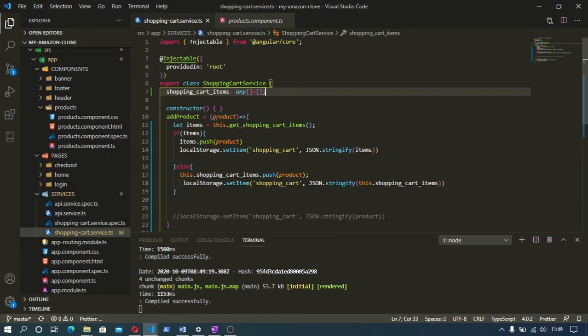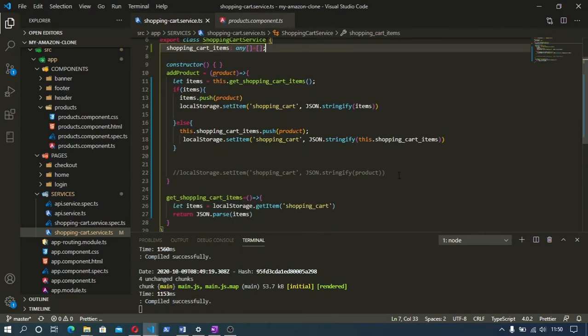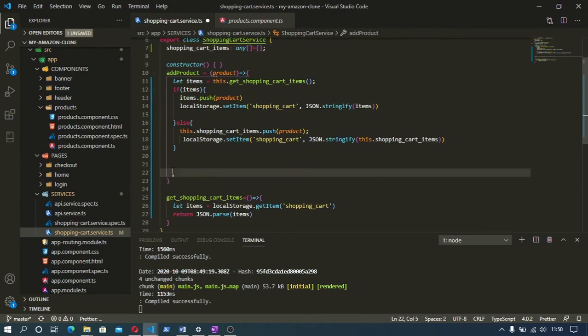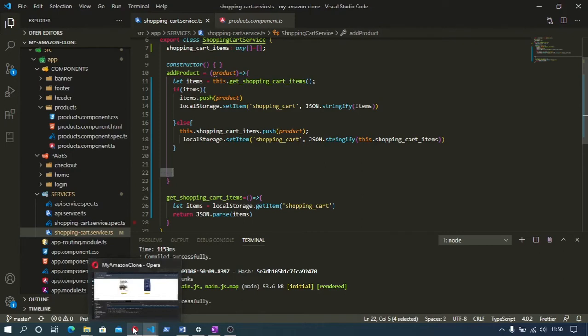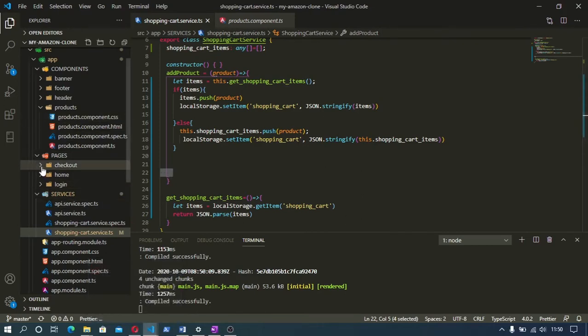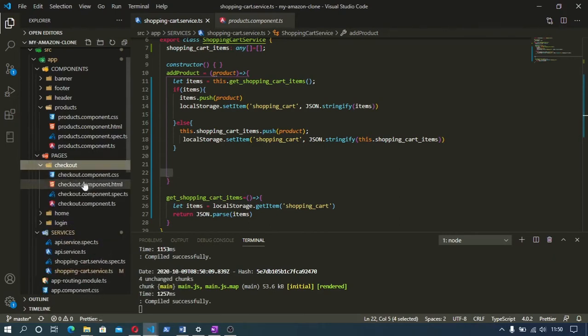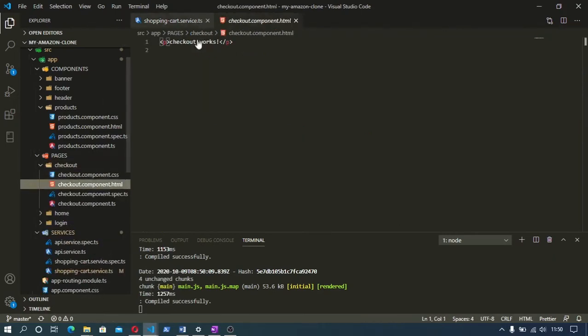We're first checking if there's an item. With the items, we push the new item and save it. If there are no items, we create an array. We use this array to push the first product and we set it into local storage. And just like that, we are saving items in the user's local storage. So the next thing we might do is actually create the checkout page. I think we can do that next.